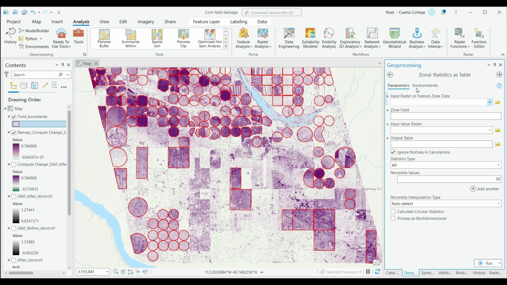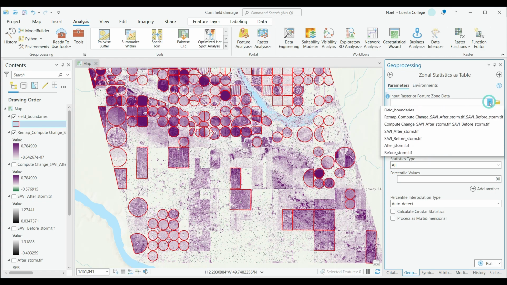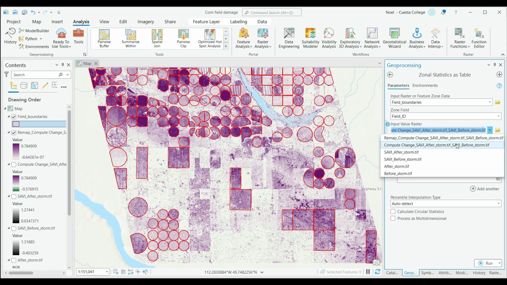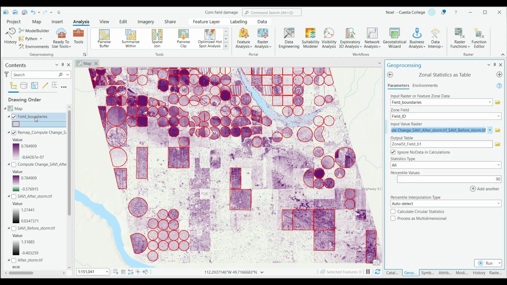And we're going to enter the following parameters. For the input raster or feature zone data, we're going to select field boundaries. For zone field, keep field ID, which was populated automatically, so we'll keep the default. So for the input value raster, we're going to select the newest layer where we removed the negative values, and that's remap. And I would suggest renaming your layers so that you know what you're looking at rather than these really long names. I didn't do that in this case, but if you're doing this after this tutorial, I would recommend renaming the layers so they make more sense.